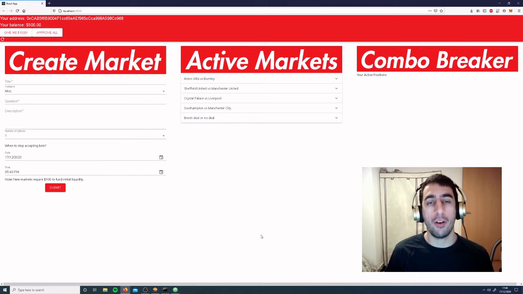I'm going to give you a bit of a rundown about the app that we've made and hopefully get you guys to be as excited as we are about what we're building. On the left we've just got a page that lets you create your own betting market, which we'll go over shortly. In the middle we've got all the active betting markets that have already been made, and on the right we've got this combo breaker section which shows you all the bets that you've got placed.